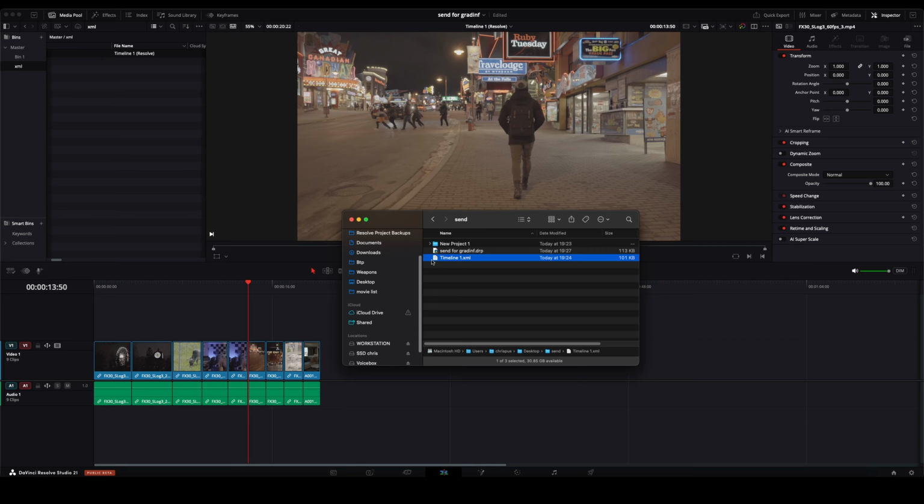Now this is the timeline, which is crucial. So you zip this, then send. And if a person knows what he's doing, he'll know what to do.